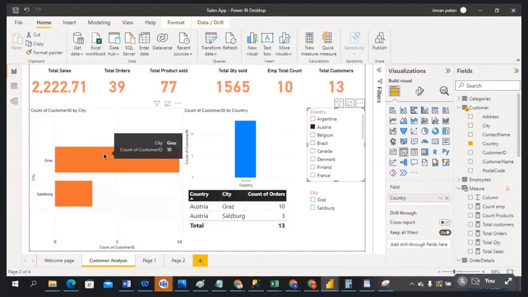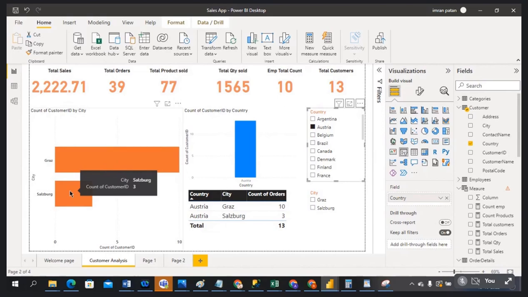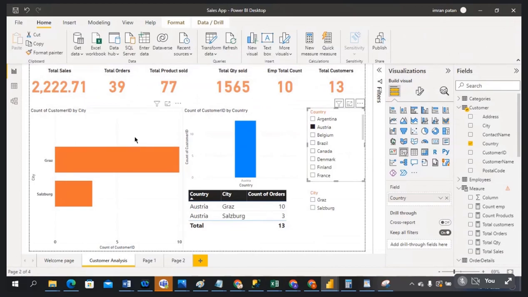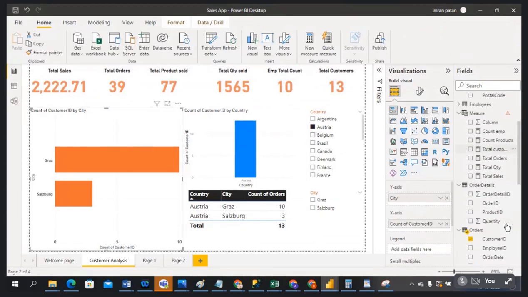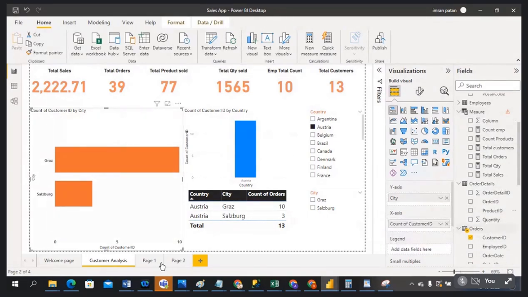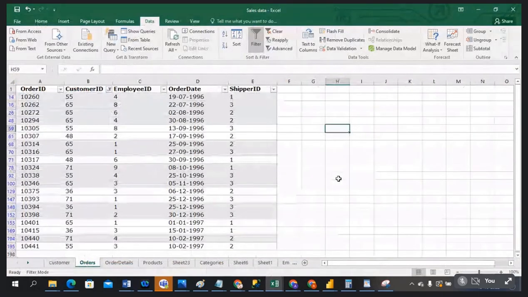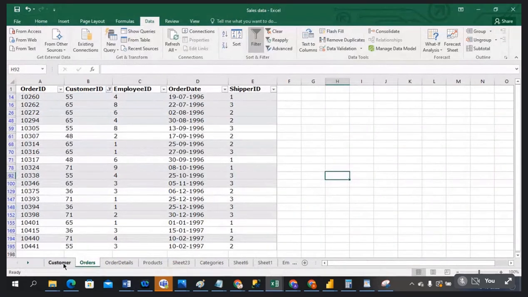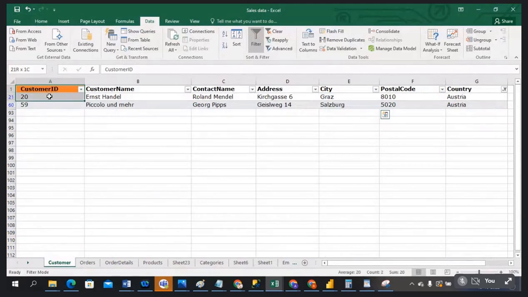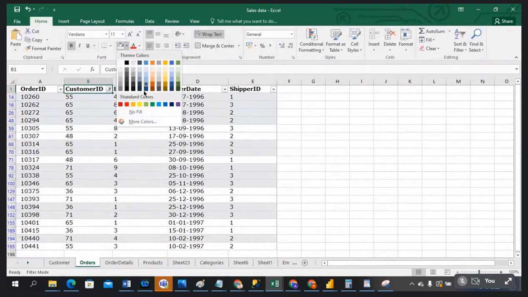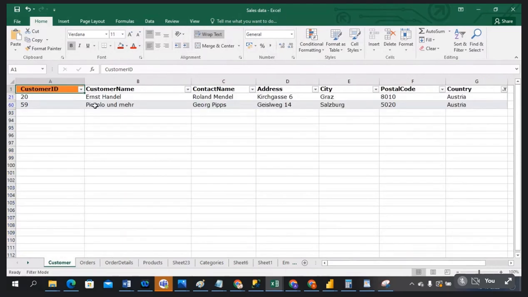Now the result, if you check for these two cities: customer IDs are 10 for this city and 3 for this city. So which table has it joined? That you will check. Here the combination of customer and orders tables. So go and check the orders table. I joined the customer table on customer ID only, right? On this customer ID I have joined these two tables.